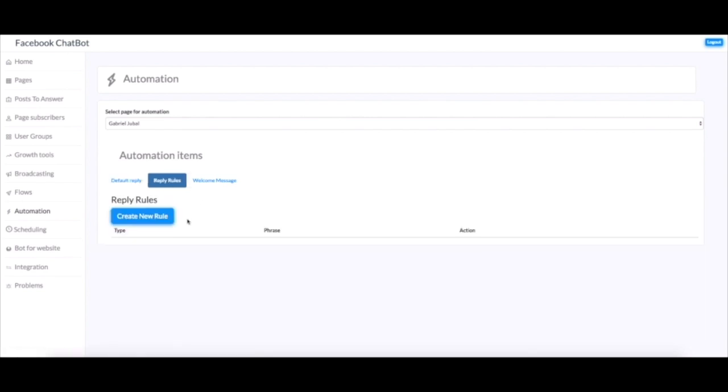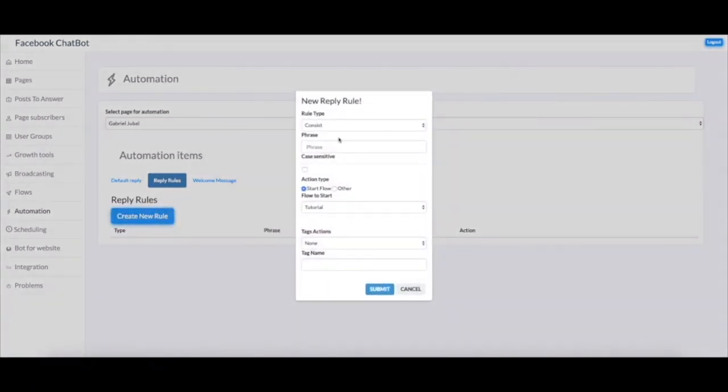I can also create reply rules. So by clicking here, I have options that are really, really similar to the rules I created on the post, okay? The difference being this works for the Facebook Messenger, and the post would be rules to apply to your Facebook posts, okay?